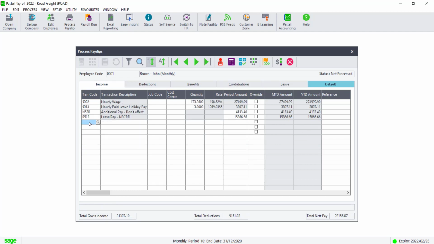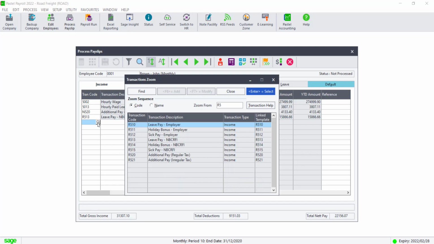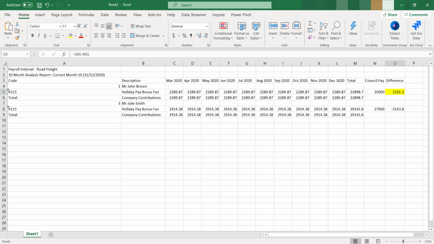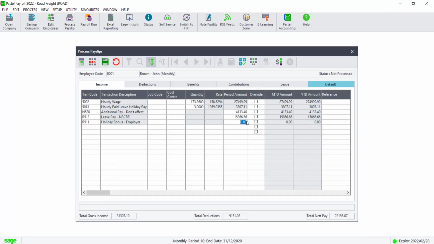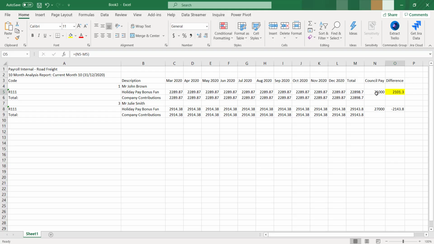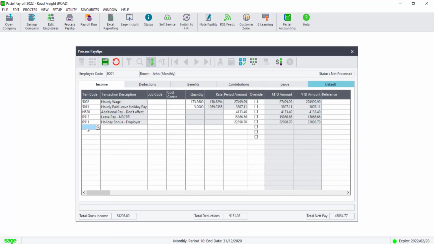amount. On the Income tab, in the next available line, enter the code R511. You will enter the amount that is equal to the year-to-date of the contribution. The amount that is more than the contribution will need to be processed on the code R521. On the Income tab, add in the line R521, then process the amount that you've calculated on the Excel spreadsheet as the difference.